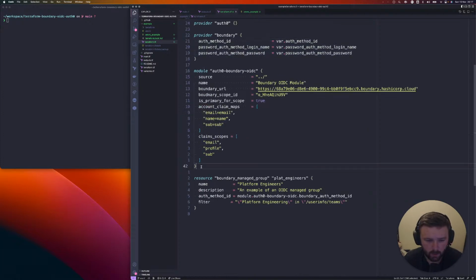Then we're actually calling our module. So we've got the name, which is given. We've got our boundary URL. We've got our scope ID. So this is a scope that I've created within my boundary instance. We're setting it to the primary. It defaults to the primary anyway, but I'm just being explicit here that we are setting it to primary.